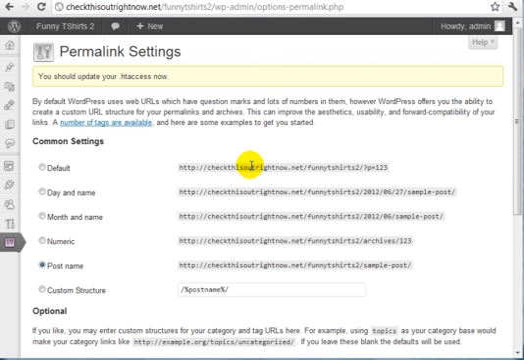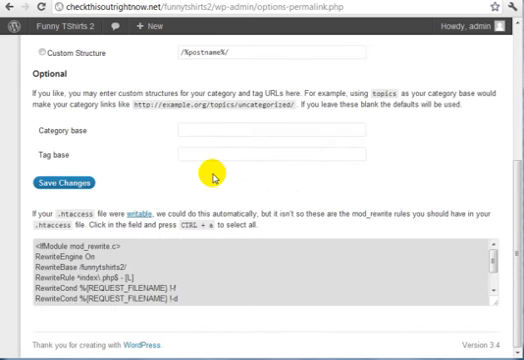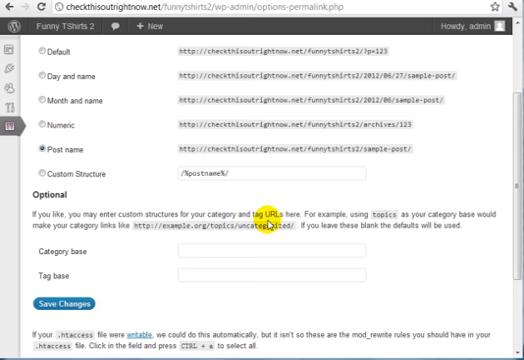Now, depending on your web hosting, if you have just set up your WordPress blog, then you may notice a message that says you should update your .htaccess now. What that means is that it hasn't actually updated the .htaccess file. And down here it says if your .htaccess file were writable, we could do this automatically, but it is not. So we have to do one more step to make this work. So how do we do that?